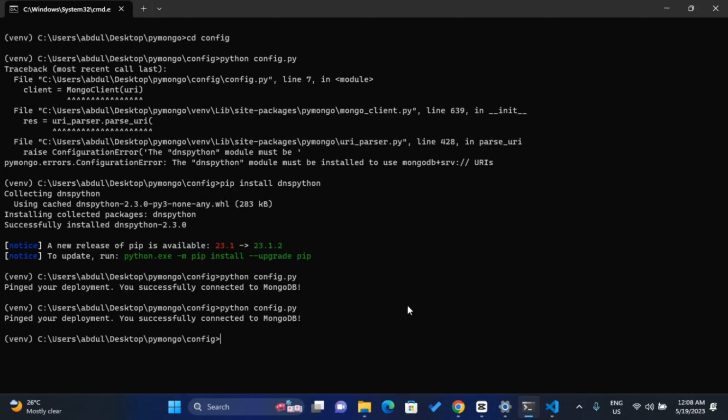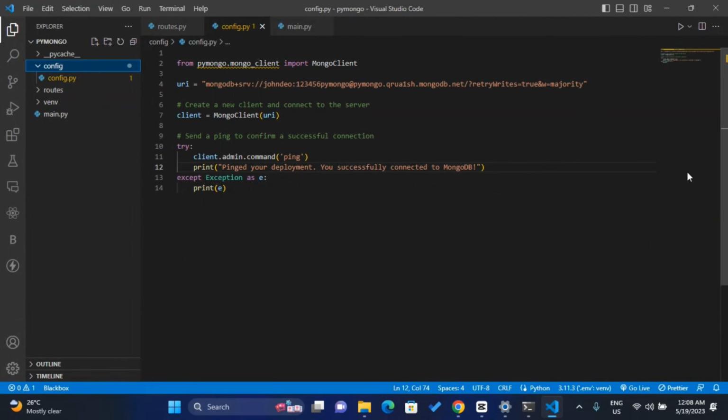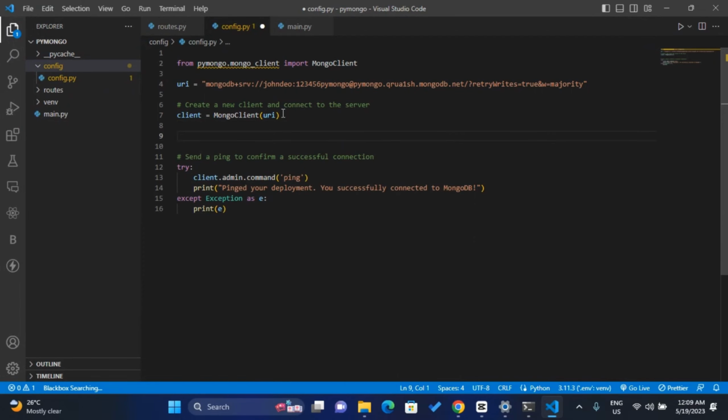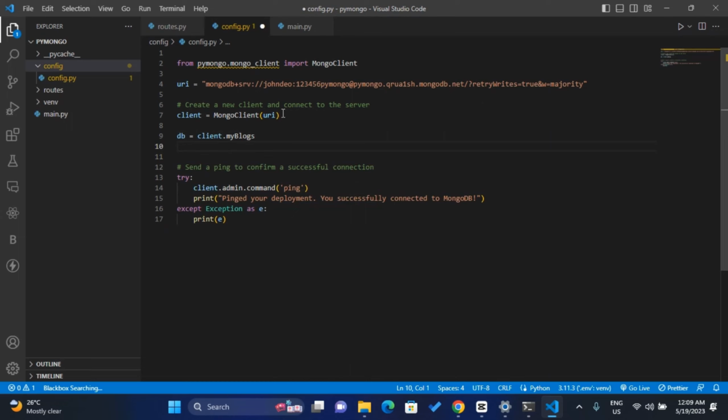So now I'll head over to my config file, and then I'll create my application. So to create your application or your database, you just write maybe db. So I'm creating a variable called db, and inside the variable I'll just type client, then I'll put dot, then the name of my app. So I can choose to call it my blogs. So that's the name of my app, my blogs, because I'm creating a blogging app. So I'll come down, then I'll create my collection.